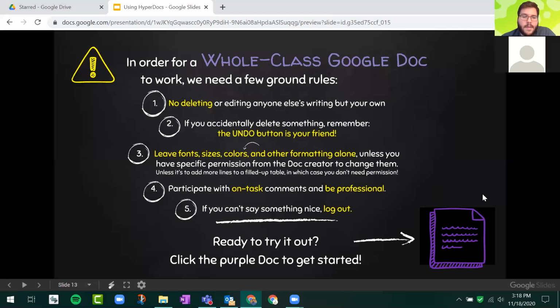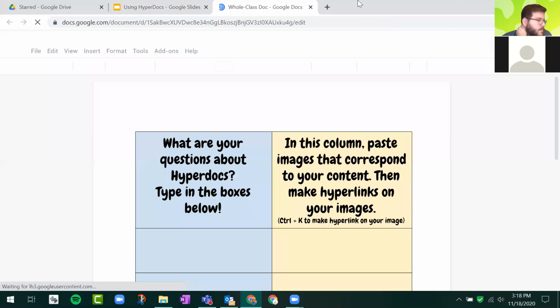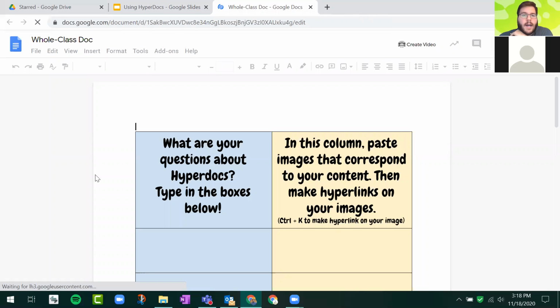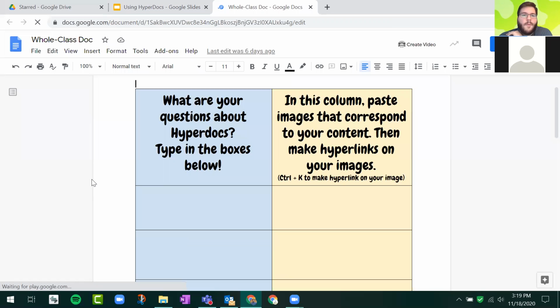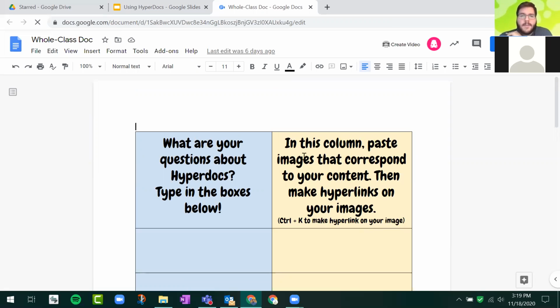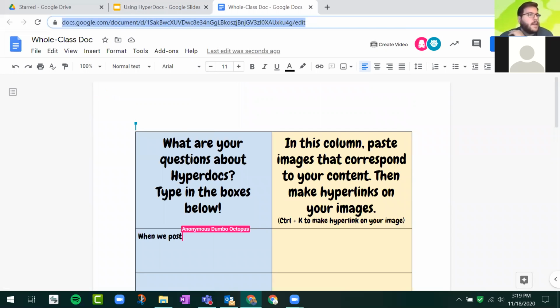If you're following along on the slideshow on your own end, you can click on this little purple doc, and that'll take you over to this activity. I'll put the link in the chat as well. Once you get over to this Google Doc, just answer in each column. Answer one thing in the blue column and once in the yellow column. In the blue column, it says, what are your questions about Hyperdocs? Type in the boxes below. And in the yellow box, copy and paste images that correspond to your content area, then make a hyperlink on your image to go off to another website. Then we'll practice with that a little bit. Again, I'll put the link to this practice doc in the chat.